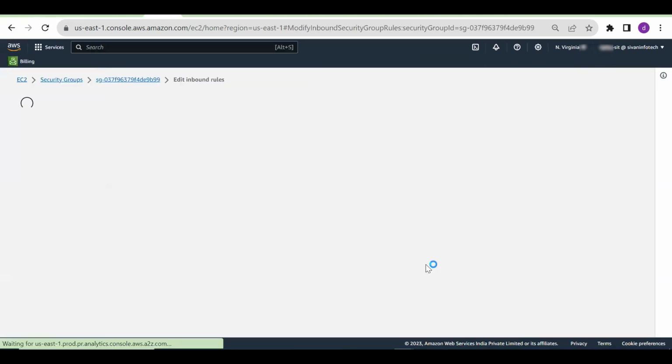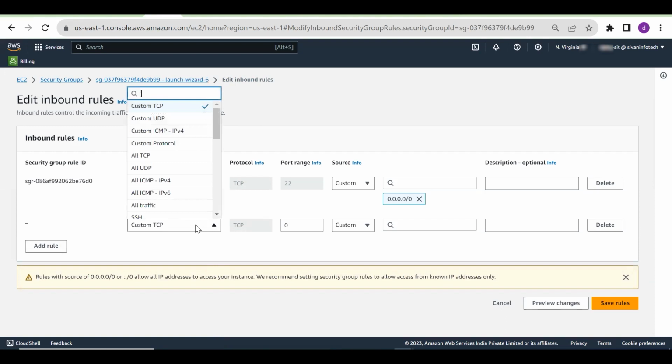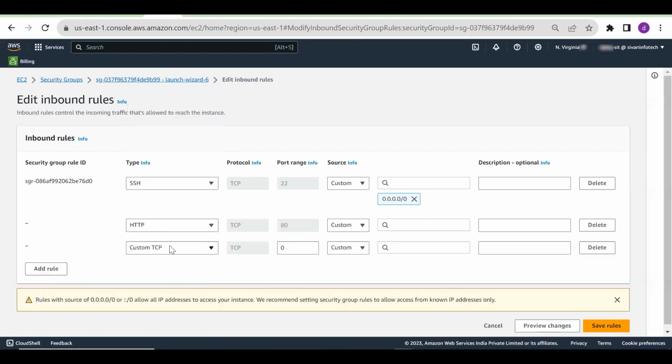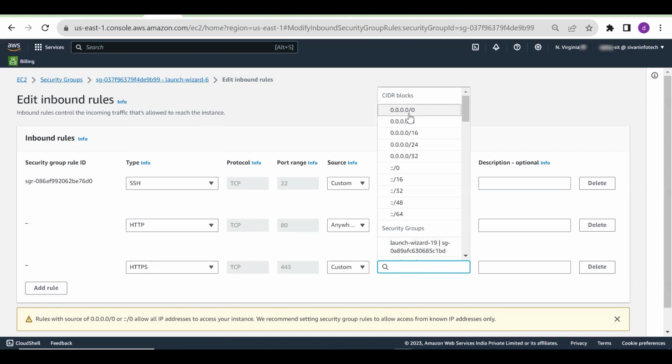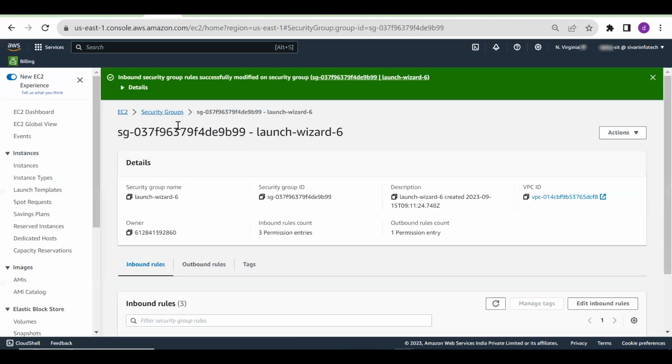Only SSH is allowed. What I will do is add HTTP and HTTPS. I'm opening them to the public, everything is public. Saving. I'm copying the security group ID, because I need to give the request on this one. I think I already enabled it.